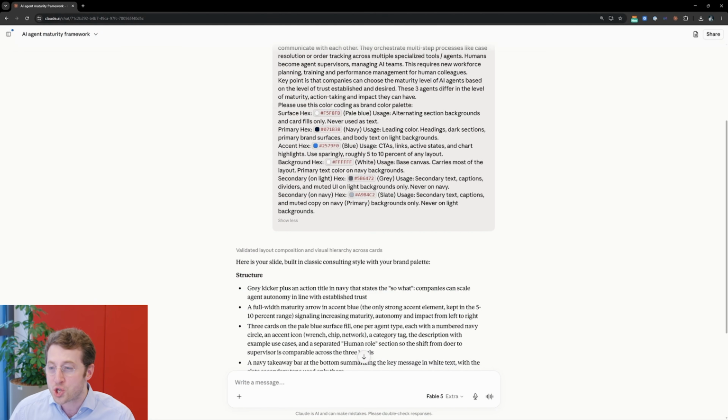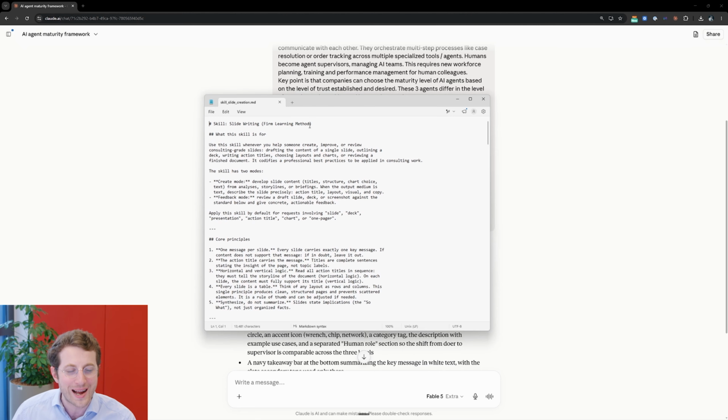Let's now talk about how you can actually help Claude to create even better slides like the one I just showed you. And what I will share with you today is a skill file that I created.